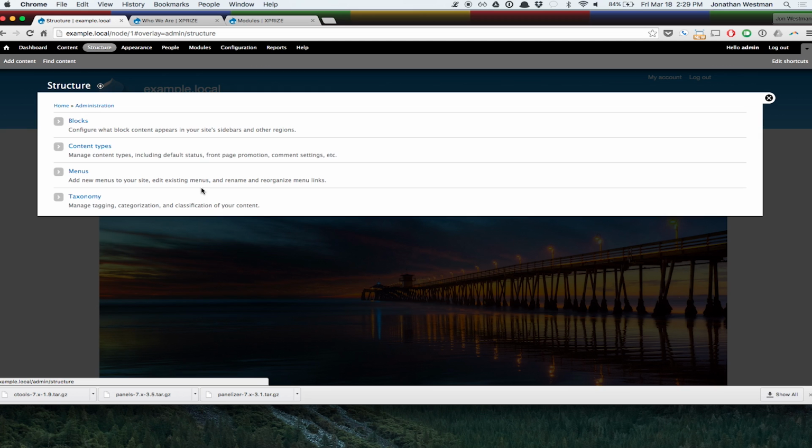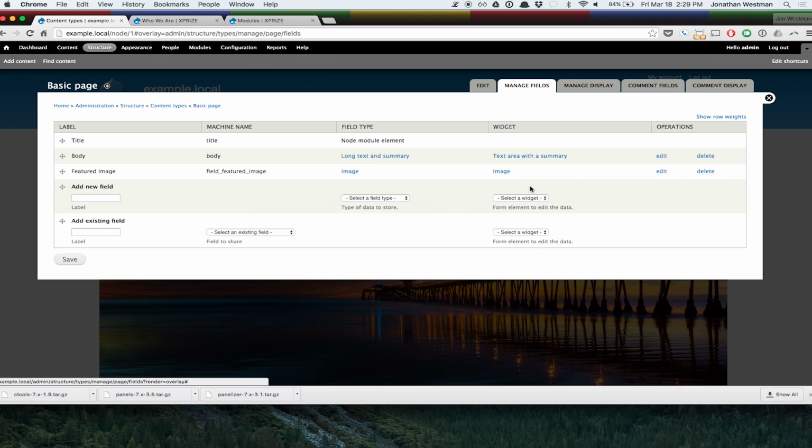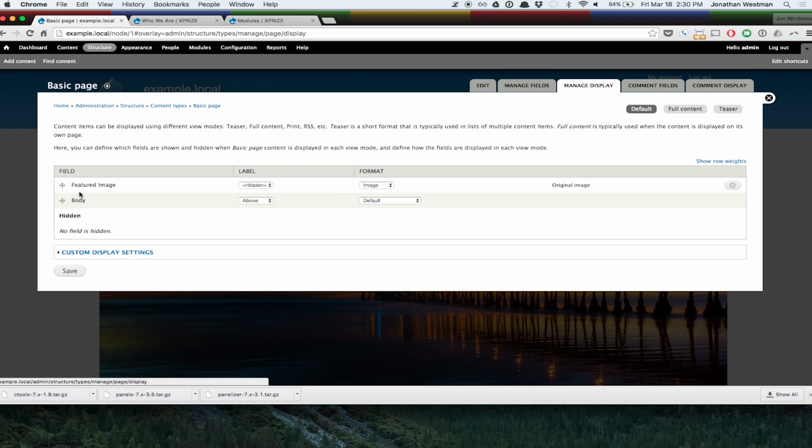To do this, I modified the structure of the content type basic page. I added a field, featured image, using the default settings for an image field, and then I modified the display, moving the featured image above the body field and making the label hidden.